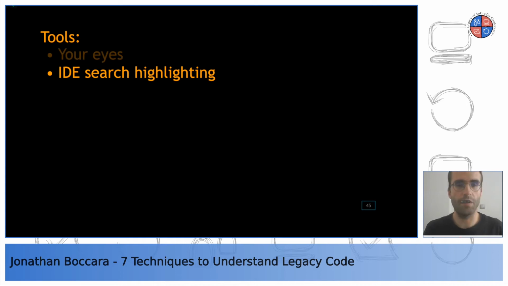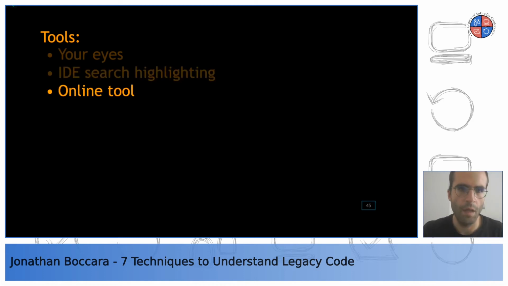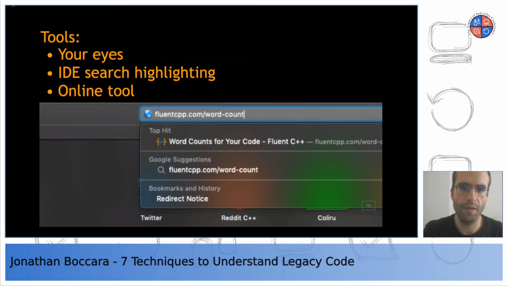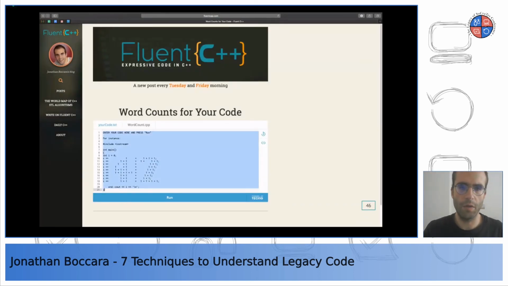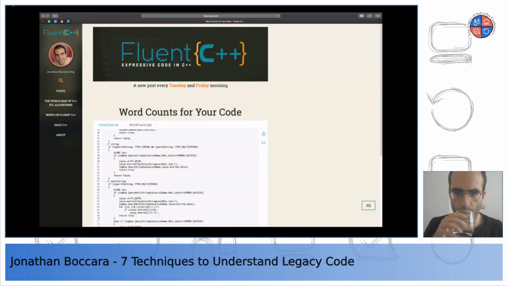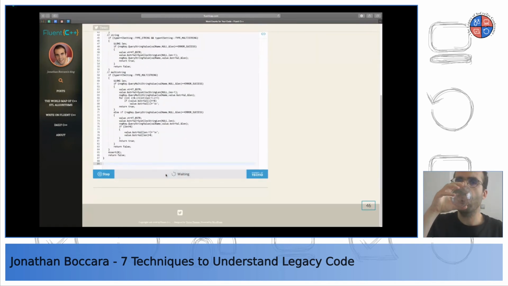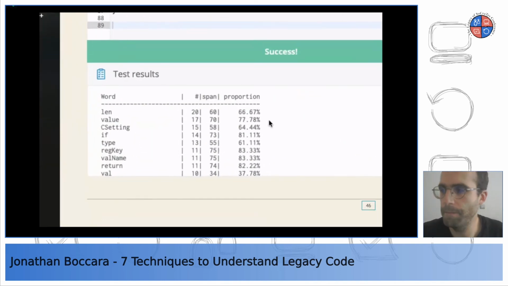And the last tool is to use an online tool. I couldn't find one to do just that for code, so I made one. You can find it on fluentcpp.com, which Nico was mentioning at the beginning. This is my blog. In fluentcpp.com/wordcount, you have a tool to paste your code in, and you get the word count. This is exactly what we saw on the slide.